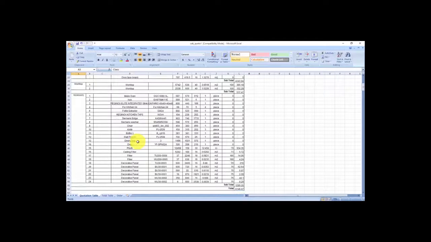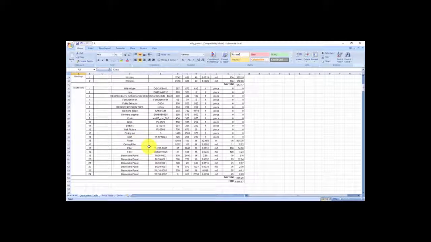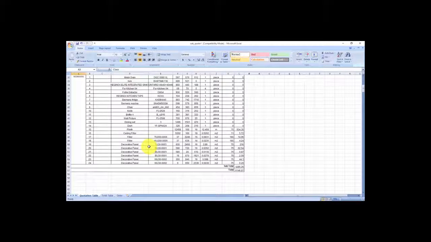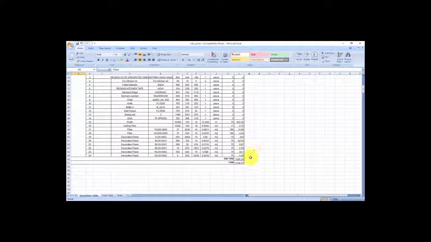So as you can see, it's pricing all the items on there, like chairs, bottles, everything. You can remove those, and add your hardware, like all your drawer runners and hinges and things. Down the bottom, it gives you the total price.